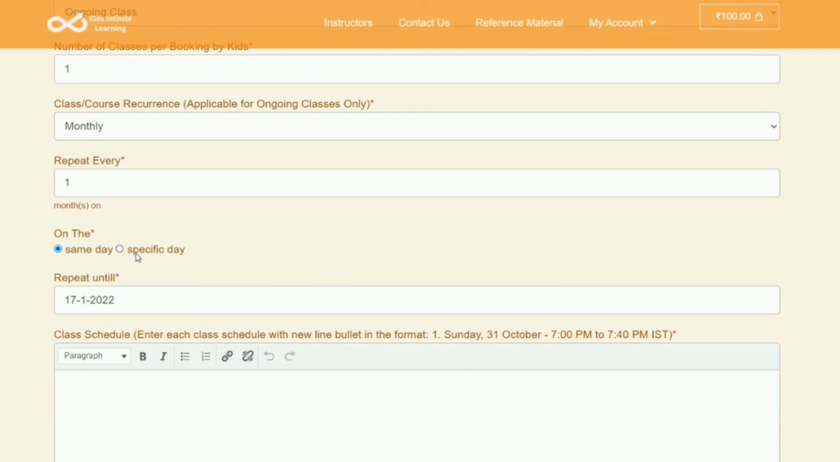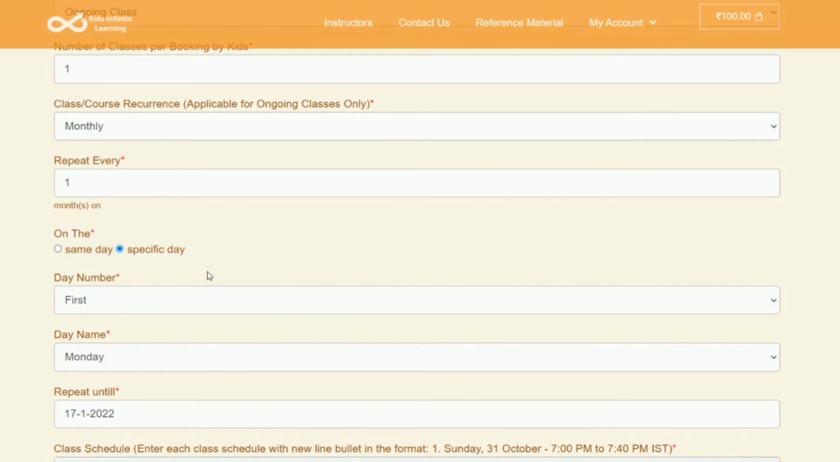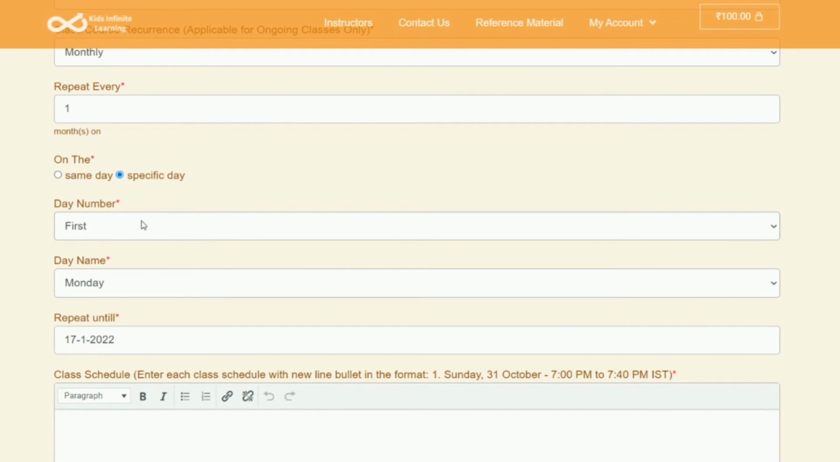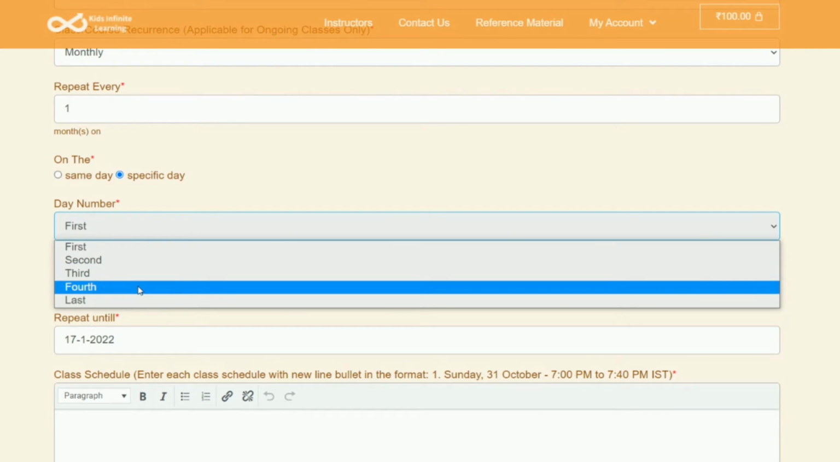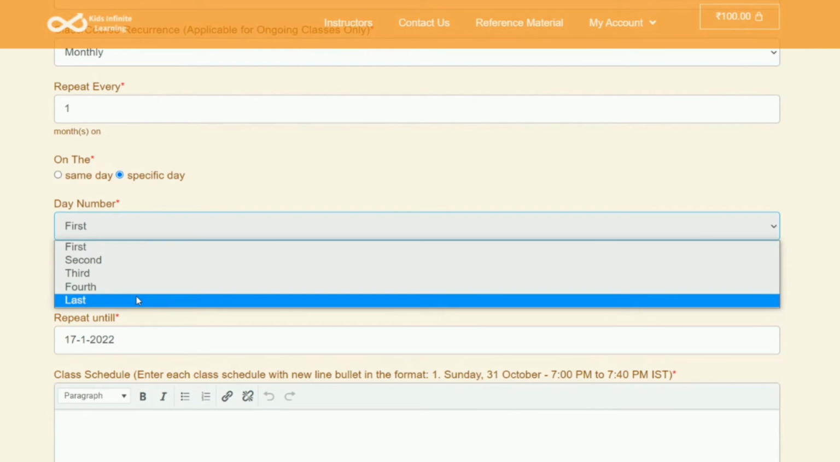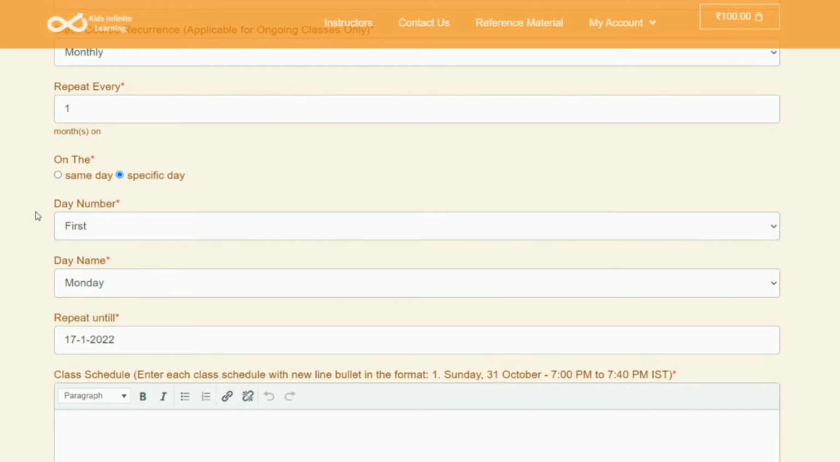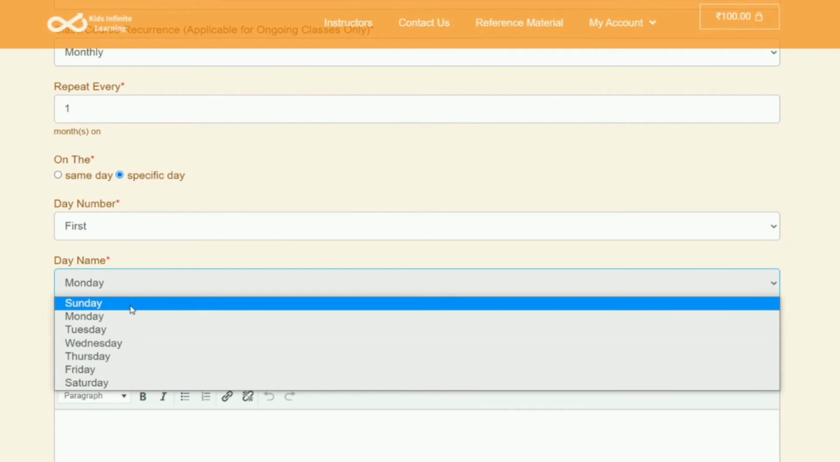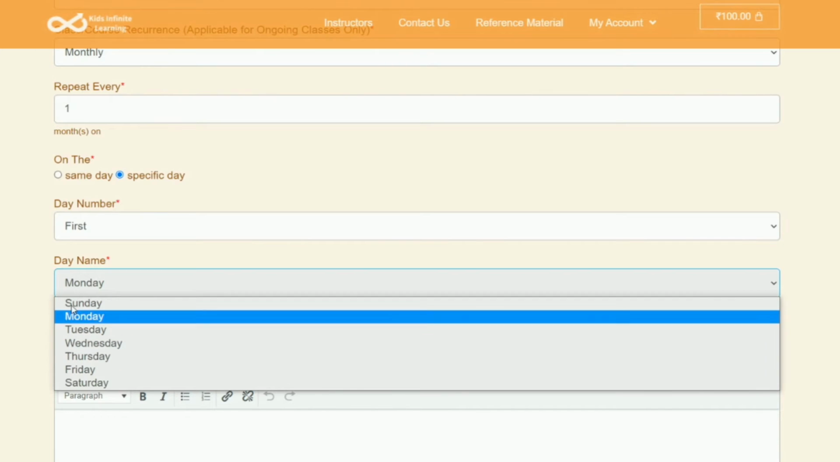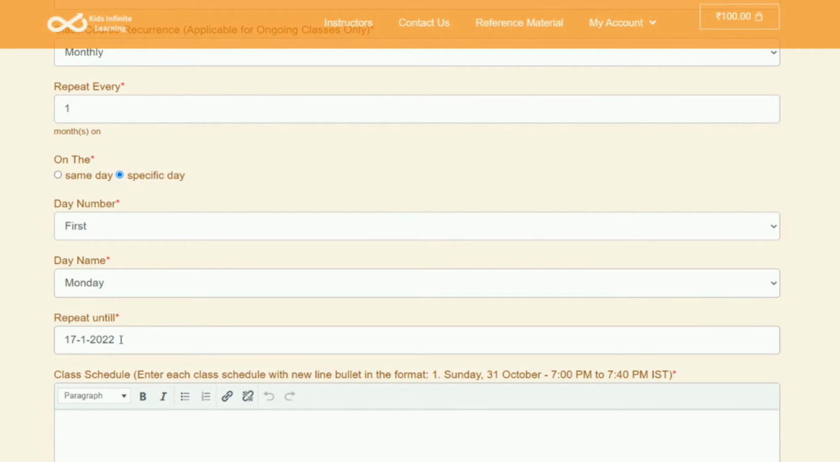But if I want a specific day, I can provide it right in here by providing the day number and day name. Day number represents which week I'm talking about, like first week, second week, third week, fourth week, and in some months, the last week. And I can provide which day I want to repeat, Monday, Tuesday, Wednesday, any day, and the last date until which I want to repeat the classes.